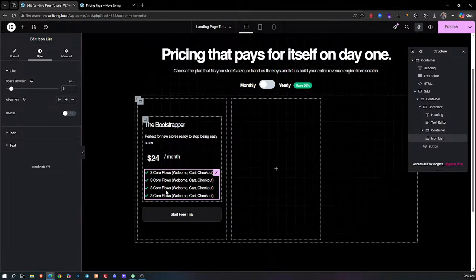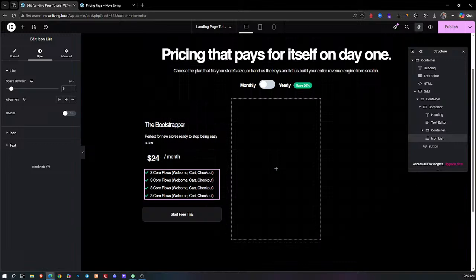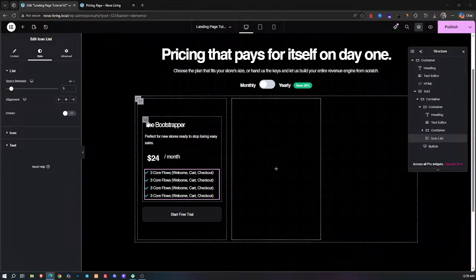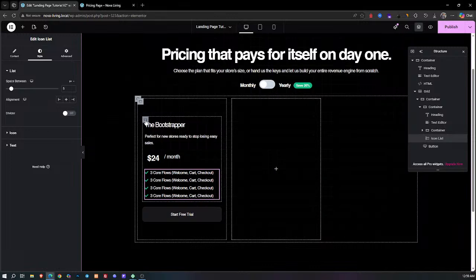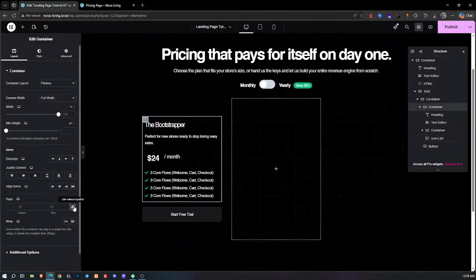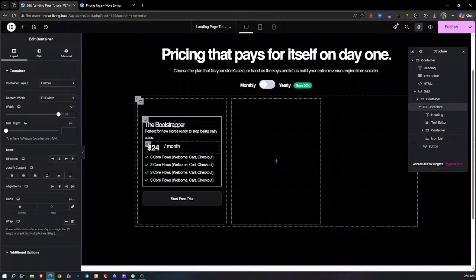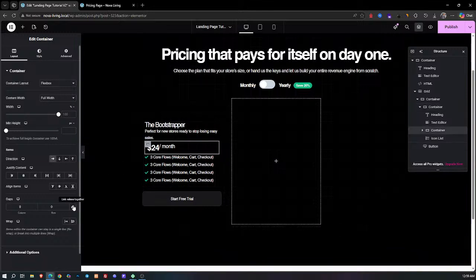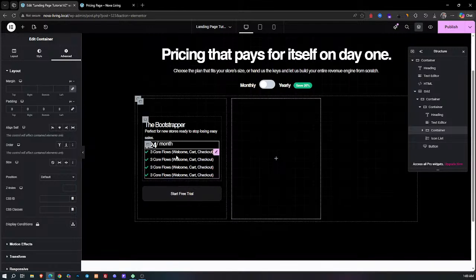Okay, now the next thing we need to do is to remove the gaps in between this container. We're going to come to edit container, and we're going to remove all these gaps. Same thing is going to happen to this. We are going to remove all the gaps. And we're going to come to advanced and we're going to remove all the paddings as well.